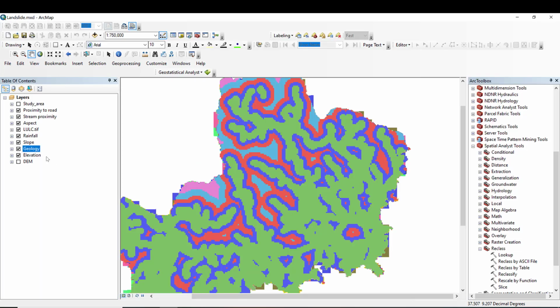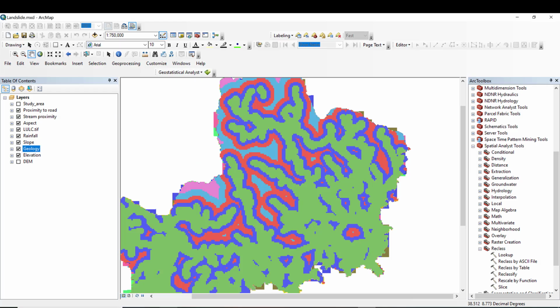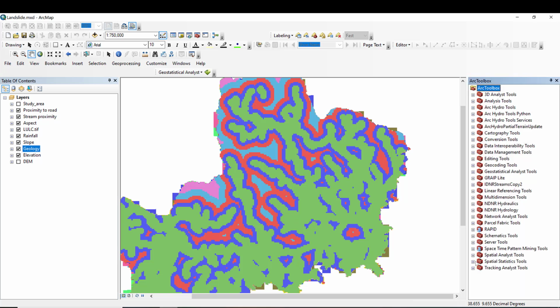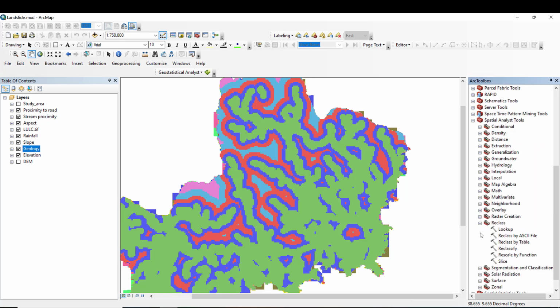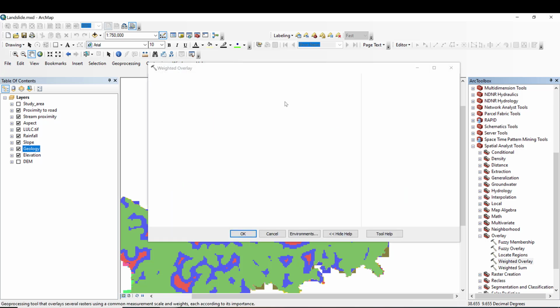Okay, now let us go back to this one. So if we have these weights, this becomes 100. Now we are going to calculate this one. Go to spatial analysis tools. Go to overlay. Go to weighted overlay.